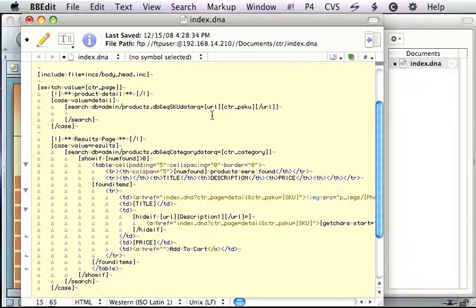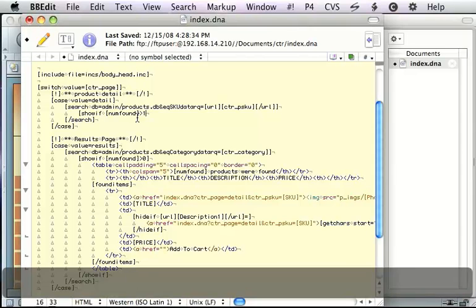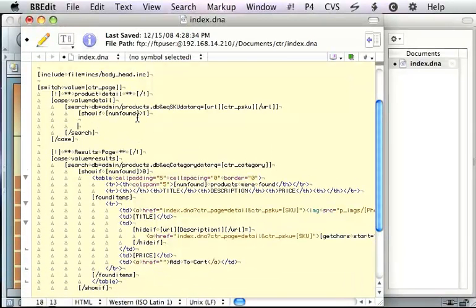Okay, PSKU, and since it's a unique identifier, this should just find one record. We can have it throw an error if it doesn't. Sometimes that's helpful for a website administrator. So if num found is greater than 1, again, num found is just the number of records found for this search.